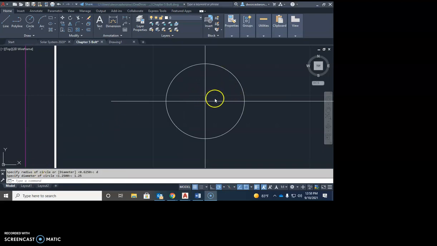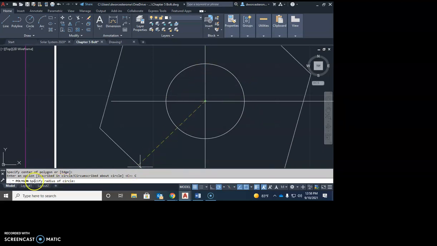Next, we're going to add a polygon to that, so we're going to type POL for polygon. How many sides does the head of a bolt have? It has 6 sides, yes. And the center point of it is going to be right there in the center of that circle. Is it going to be inscribed or circumscribed for a bolt? Circumscribed.